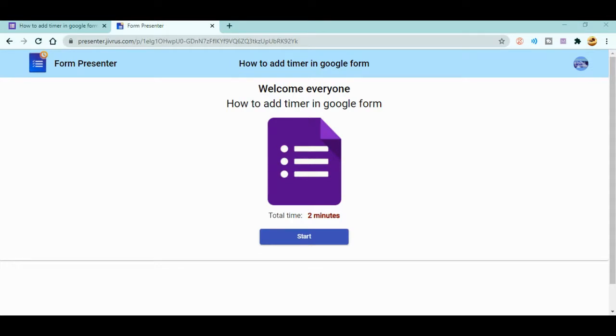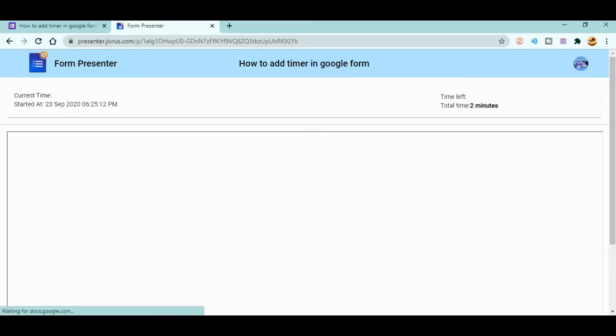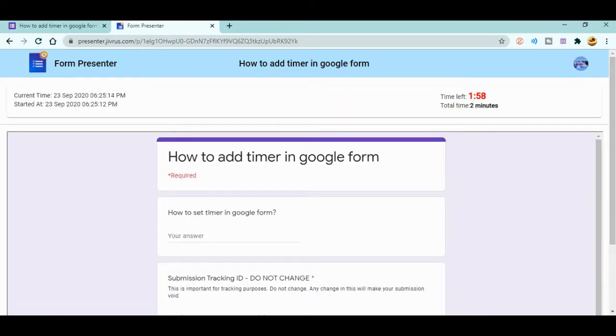At the top you can see the title. I have written welcome everyone, and all these things over here. After that the student will start. When the student clicks the start option, you can see at the top right hand side the timer, with the total time also there. And even the current time you can see on the left hand side.